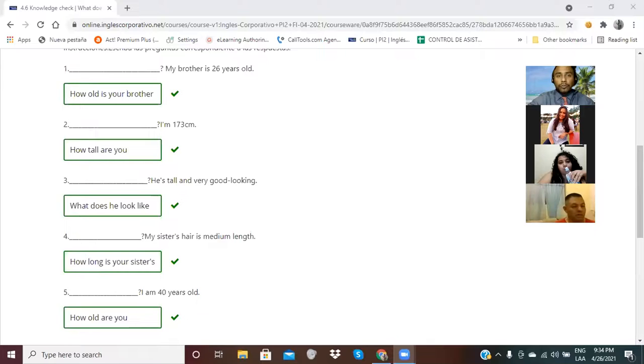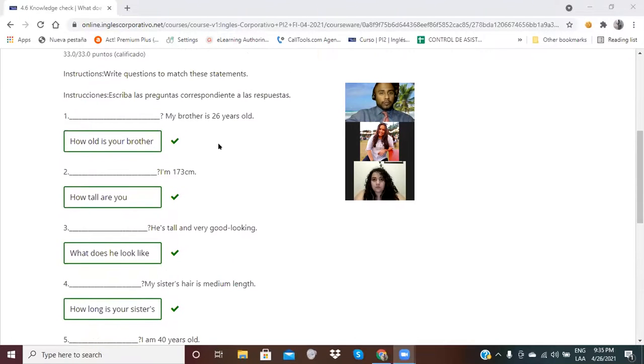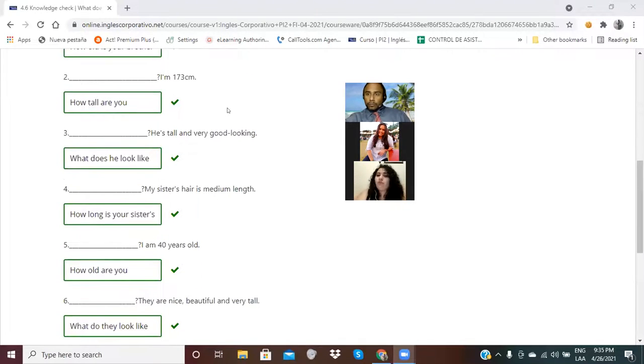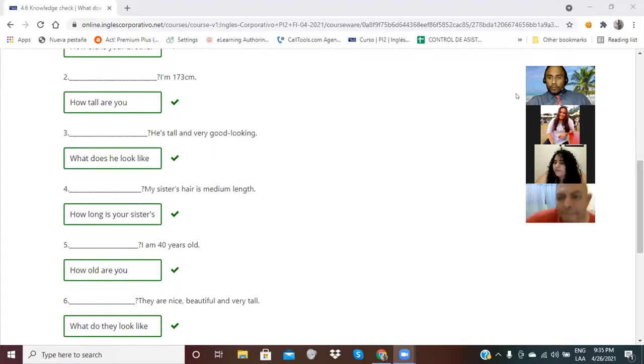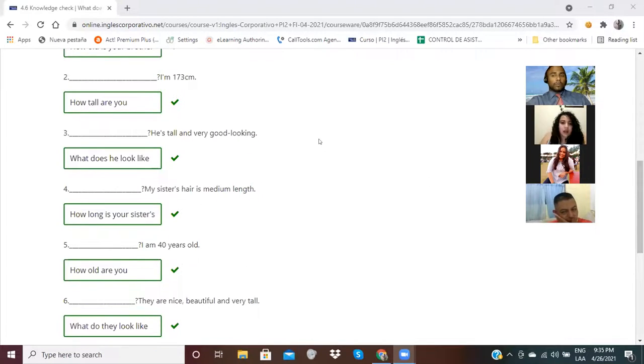All right, welcome back, ladies and gentlemen. Let me have two volunteers, please. All right, Marta, number one. How old is your brother? My brother is 26 years old. Excellent. Jenny, number two. Okay, Monica, number two. How tall are you? I am 1 meter 73 centimeters. Centimeters. Okay. Very good.